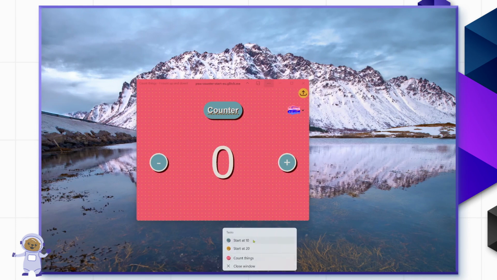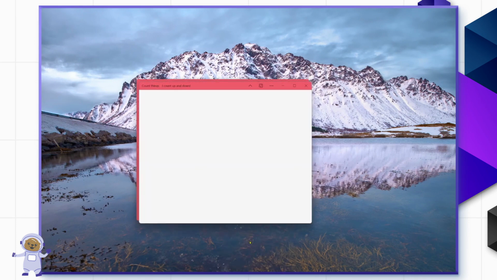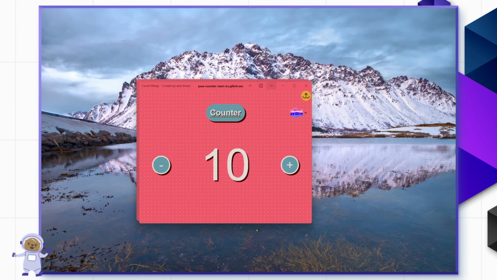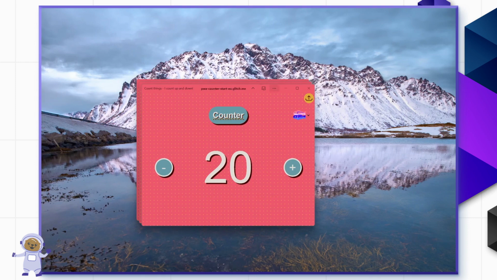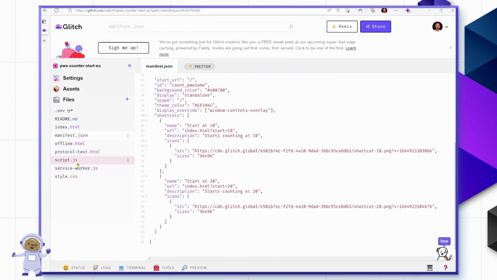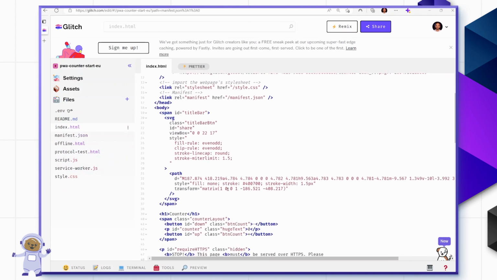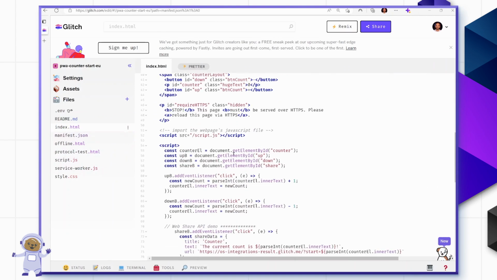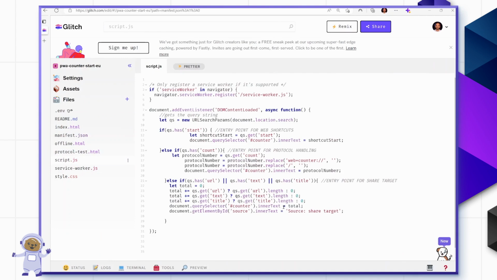And now we can see that I can open the application with start at 10. And it's actually starting the counter at 10. I can also right click again and say that I want to start at 20. The way that this is being achieved is because, remember, in our index file we have a script and we are just processing the query string. In this case, for web shortcuts, we are getting the parameter start, and we are setting the inner text of the counter to the shortcut start. So this is how we are achieving this.